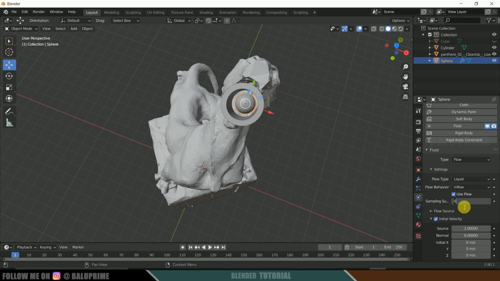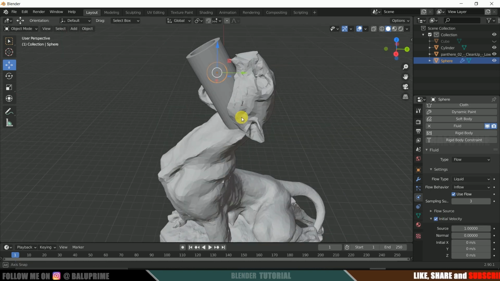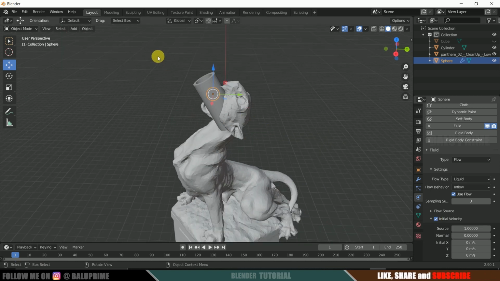Now enable this initial velocity and sampling. I will be increasing this to 2. It increases the resolution. So enable this initial velocity. Here we want the liquid to be rising upwards like a liquid from a fountain, so we need to increase this z value. Let me increase this z axis value to 10. I think this would be fine.